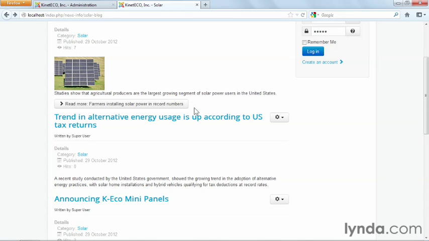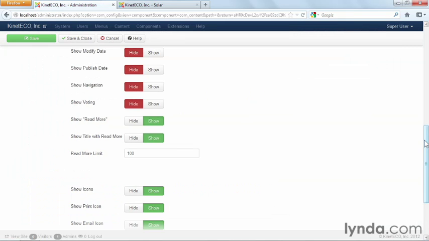You don't know what each individual read more link will take you to. So by turning off that additional text, you are decreasing the accessibility of your website, and you may be impacting your search engine optimization. Having said all of that, some people really just want the text that says read more, and this is where you would configure that.